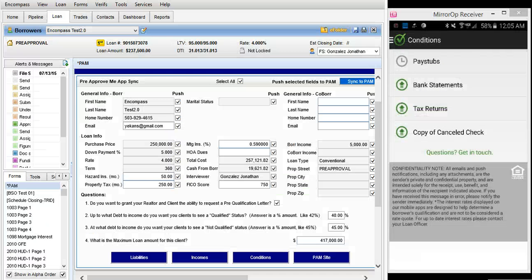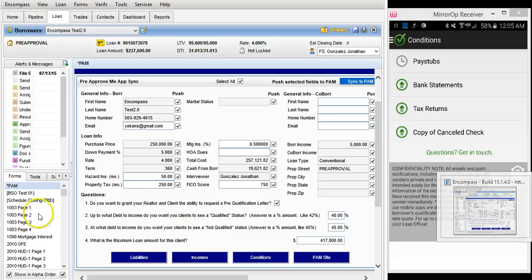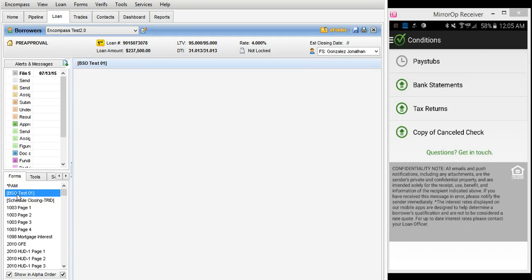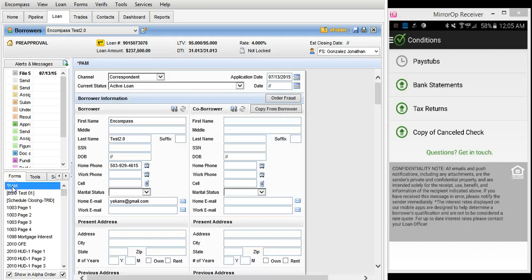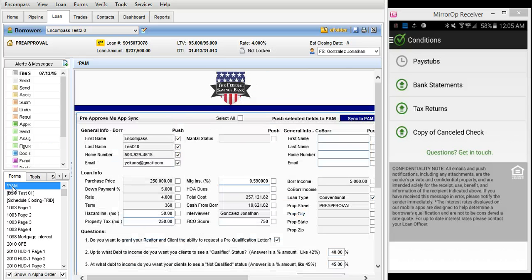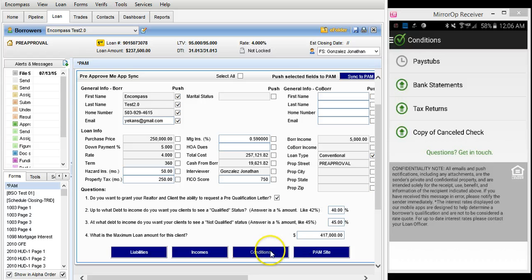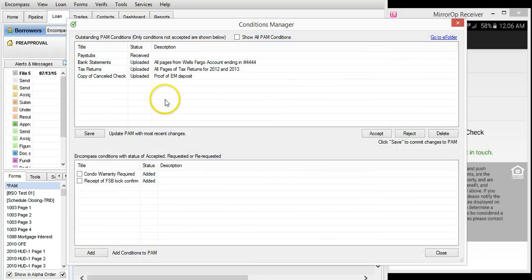Again, you're a processor, you guys live inside Encompass, so if you're not inside of the PAM form, let's say you're inside a different part of the 1003, but I'm going to go back to the Pre-Approve Me app form, scroll down, you notice the conditions tab is flashing. Okay, that means there's something there to do. So I'm clicking on conditions, and you see that I have received a pay stubs condition here.